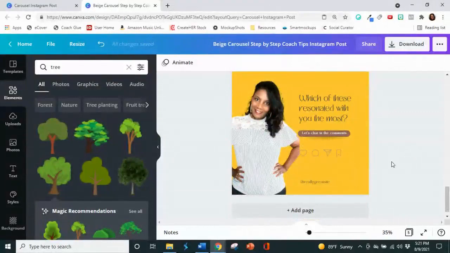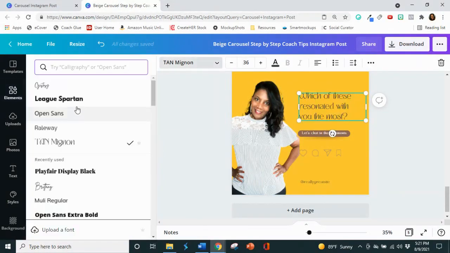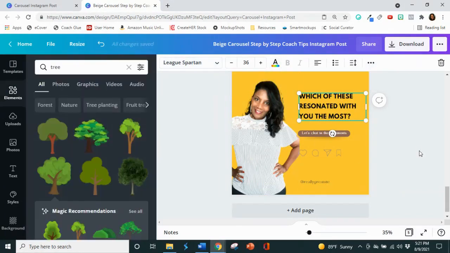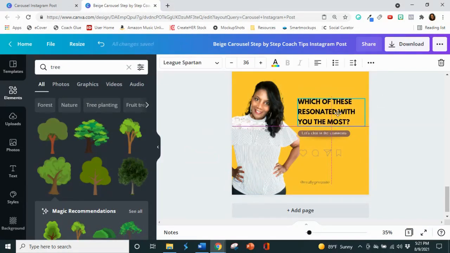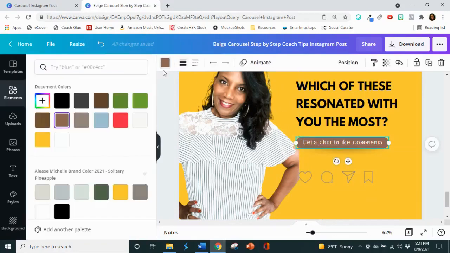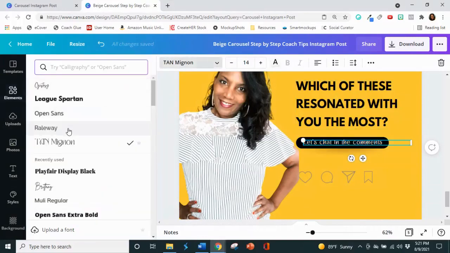Okay, and then I'm going to keep this one. Which one resonates with you the most? I'm just going to change the font to my font choice right here. I'm going to make it capital, and change the color to solid black. Move that here. And then let me enlarge this a tad bit so I can click on this better. I'm going to make this black. Change this font. I think I chose Open Sans for this. I made it capital. All right.